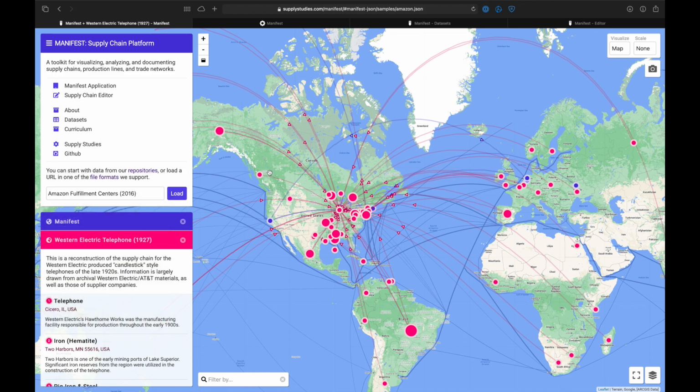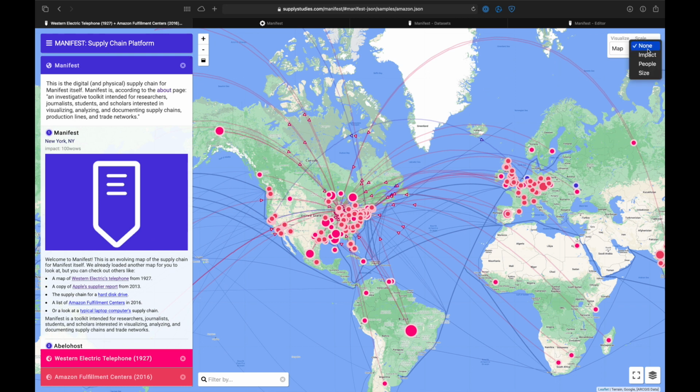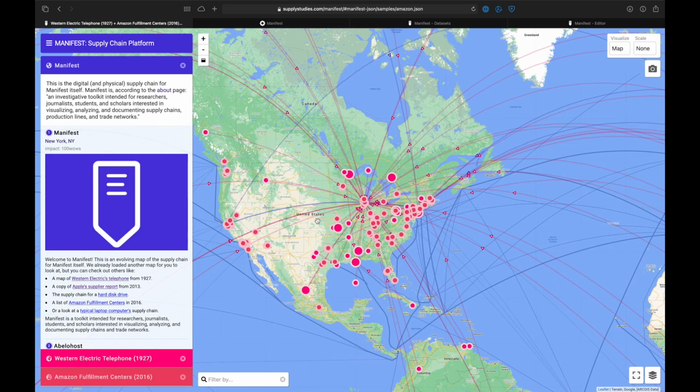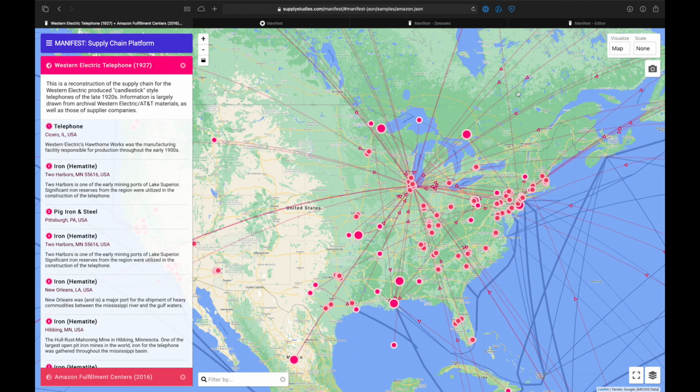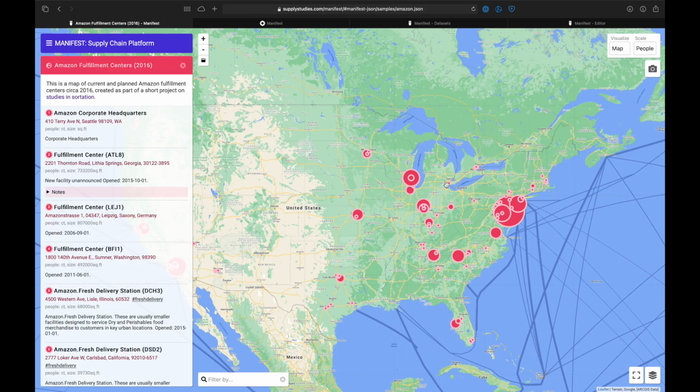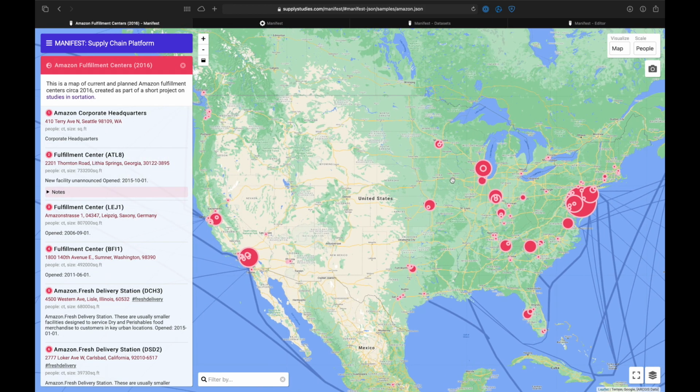If we open back up that Amazon Fulfillment Center, then we'll see, aha, indeed, now we can scale by people and size. So I'm going to go ahead and zoom in here. I'm actually going to get rid of the default manifest supply chain for a second, and I'm going to scale by people. So now we get a sense of, let me get rid of the Western Electric telephone map too, so we can really get just the Amazon facilities. So this shows you where people are working for Amazon in these fulfillment centers. Again, the coverage is not complete, but it's quite useful just as a rough visualization.